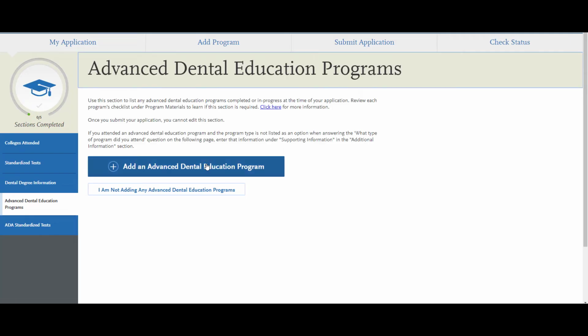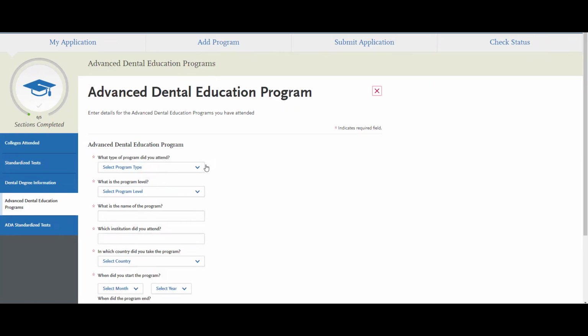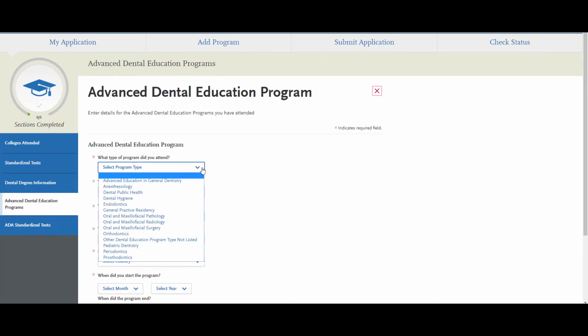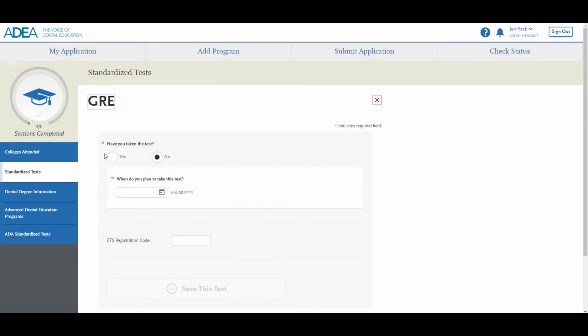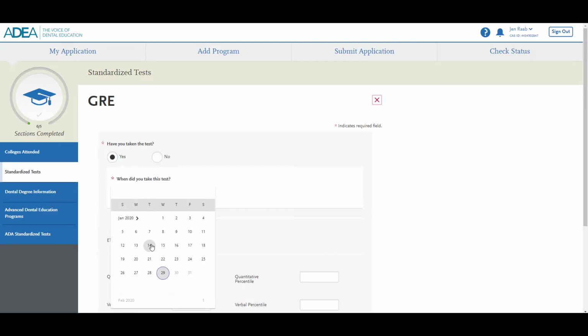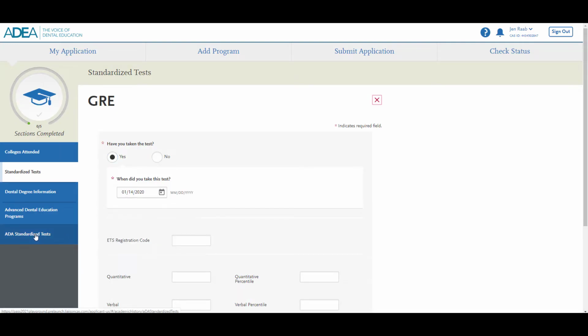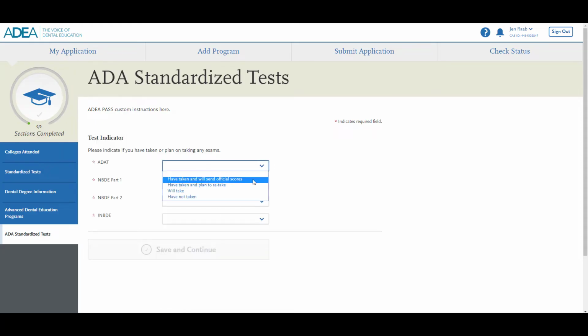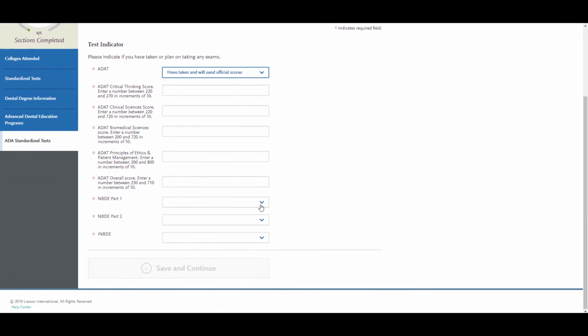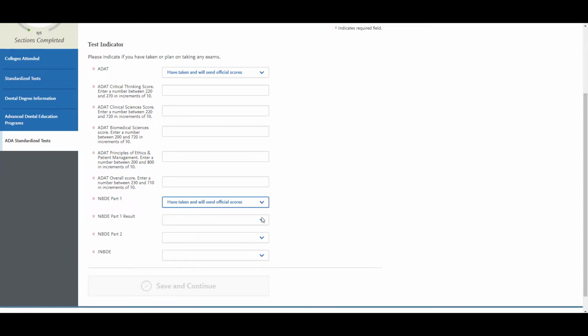Course-by-course evaluations completed by a credential service will be required for all foreign dental schools attended. You can also add test information for the GRE, ADAT, NBDE, and INBDE in this section. ADEA Pass will post official NBDE, INBDE, and ADAT if you request them.